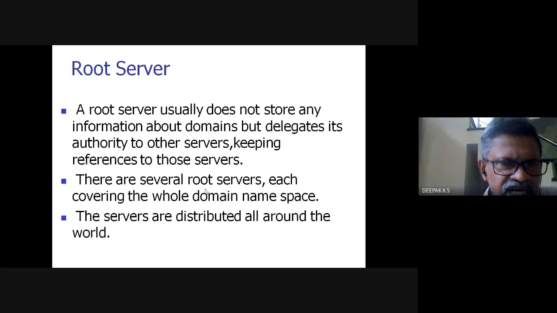So basically, we have a root server. But this root server usually does not store any information about domains. It delegates its authority to other servers, keeping references to those servers. So certain servers would keep only a file with references to other servers. And there are several root servers, each covering the whole domain namespace, and these servers are distributed all around the world.